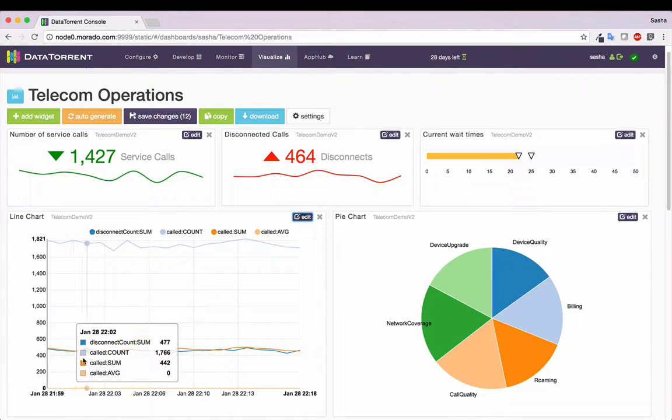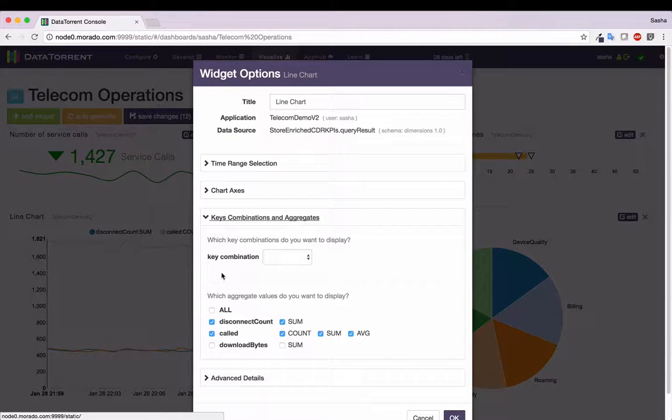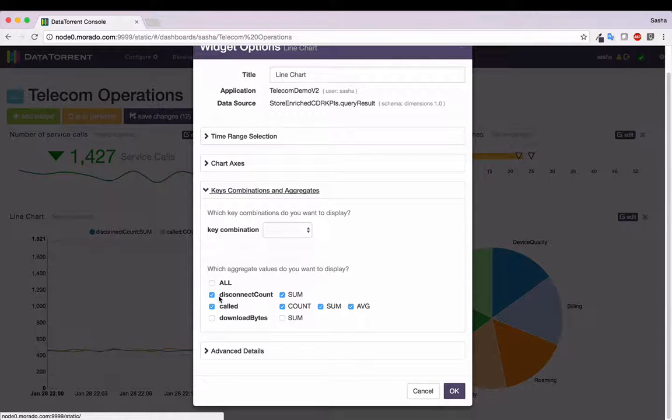Another setting that we can use is the one for key combination aggregates. Currently we are selecting only some of the available aggregates, including the disconnect count, and for the number of calls we're showing count, sum, and average. Let's say that we only want to show sum, but across multiple values. We can select sum for the disconnect count, the called, and the download bytes.